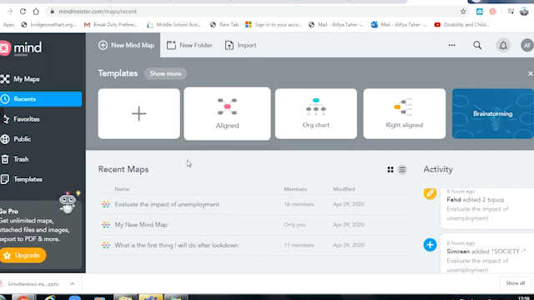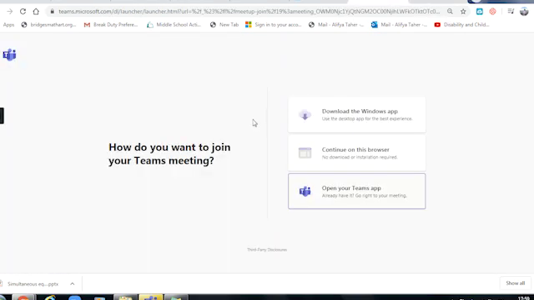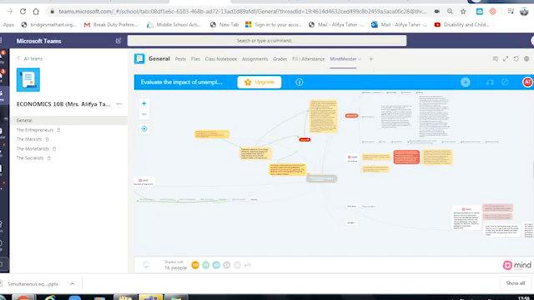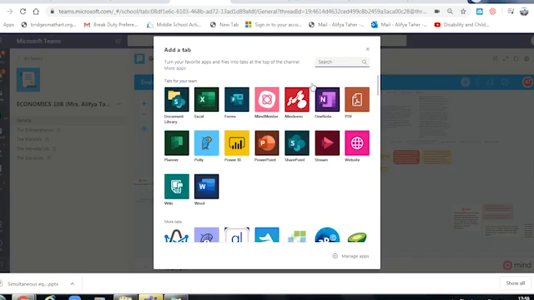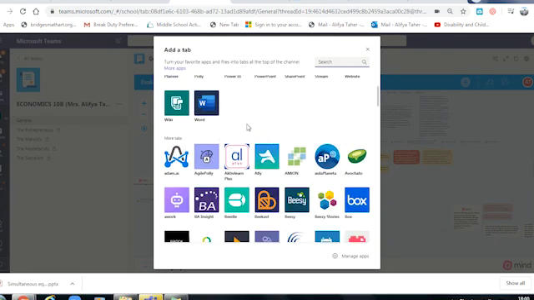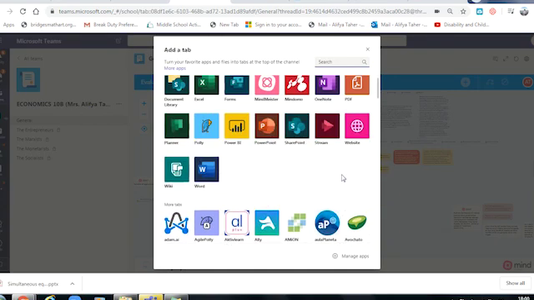But now let's say you want to work this in collaboration with students. So you want them to work together with you. How do you work on that? That's where you will go into your Teams, and in your Teams you will click on the plus icon here, add a tab, and you will add the Meister tab there. Now, obviously it's not going to be available for me over here because I've already added it there.